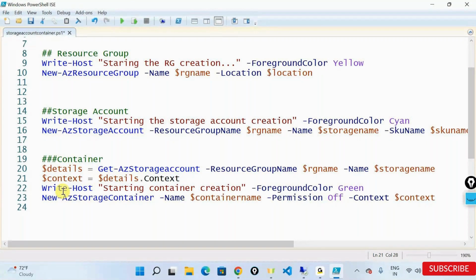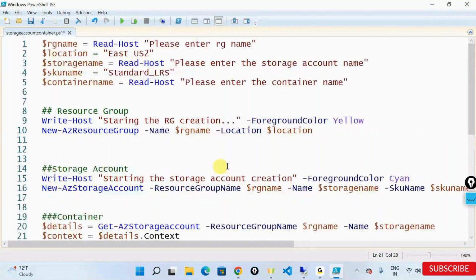Let's understand. If I want to make this reusable, which means if the storage account already exists, the script should simply say that you know what, storage account is there. If the resource group is not there, only then it should go ahead and create the same. What should I do here? What should I be doing here then?